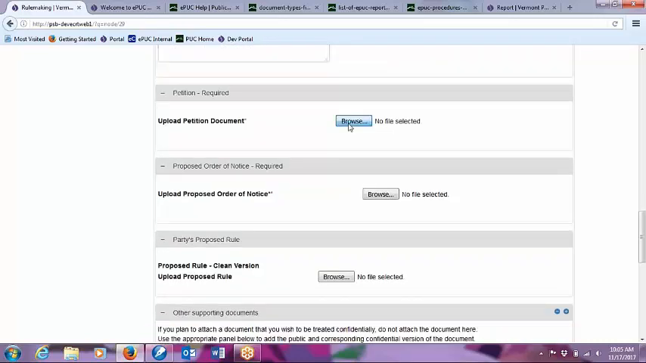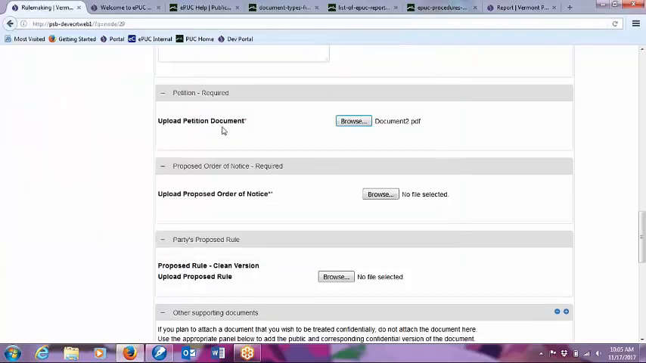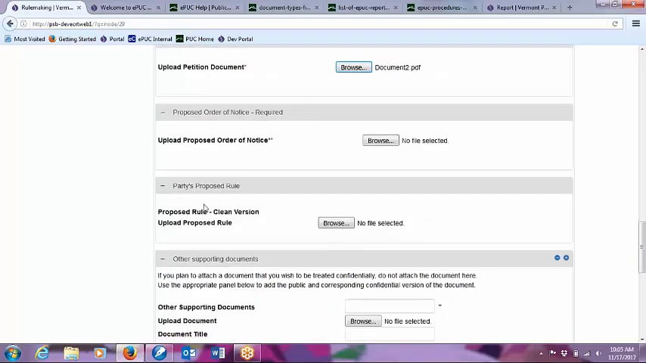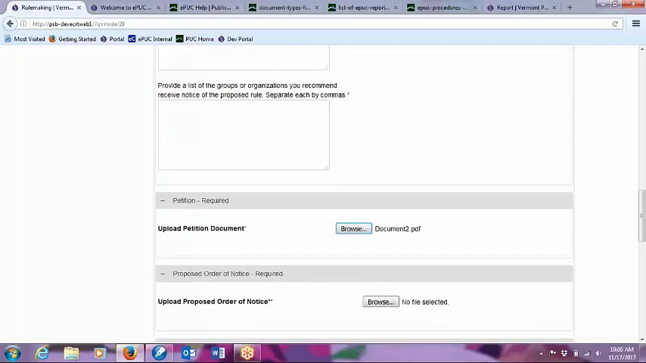And then the documents here. Just upload your document. This is the petition, so it would be describing the need for the change and what that means. And then we have the proposed order of notice. This would be what you would propose that we send out to all the entities that should be getting notice of this proposed rulemaking, and then that is used by us to share that information and disseminate it to all the proper parties.